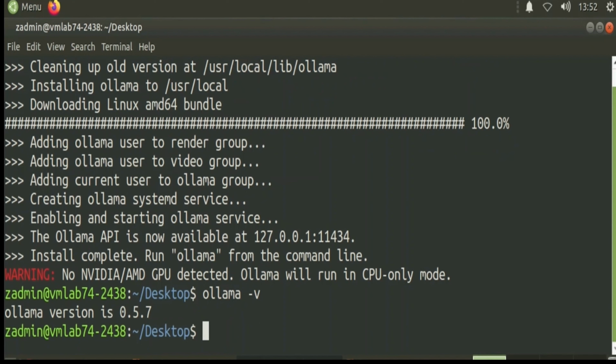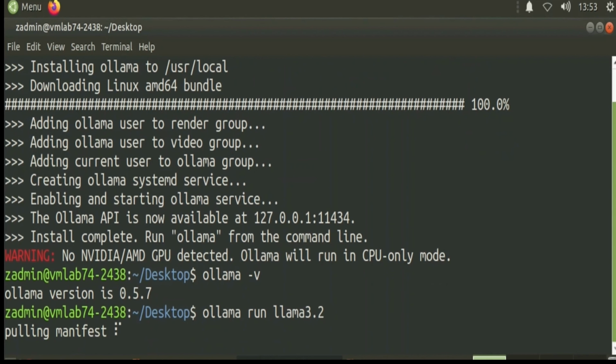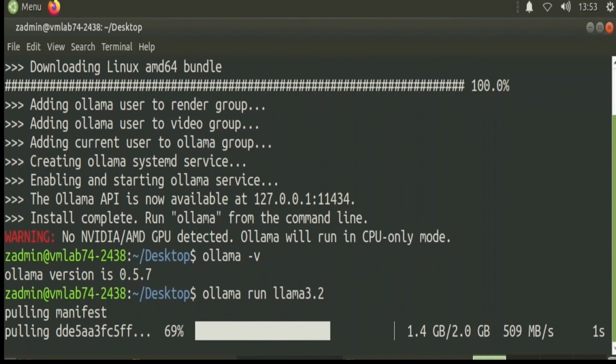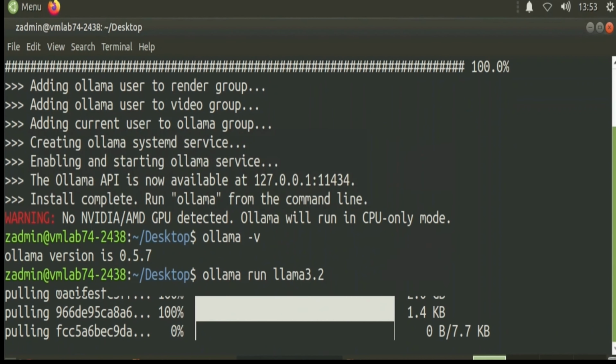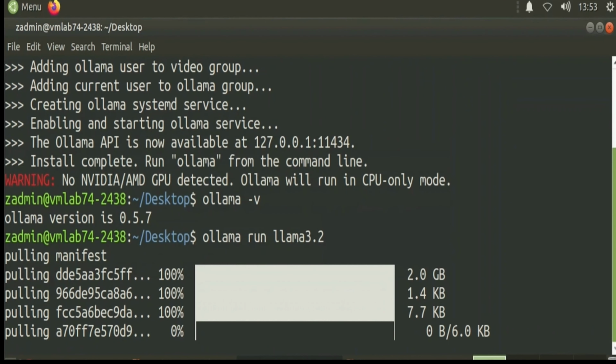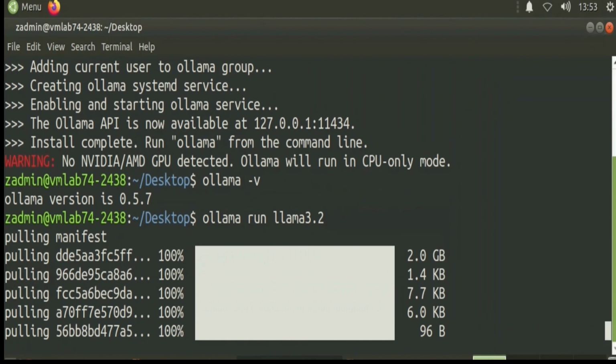Next we can run the model Llama 3.2 with the command ollama run, followed by the version you want. At present we are taking the Llama 3.2 version. So it will run the model Llama 3.2 here. It will provide you a prompt, and in that prompt we can type our queries.